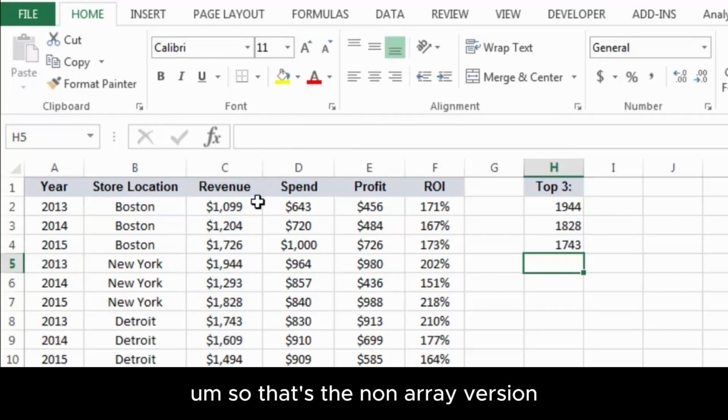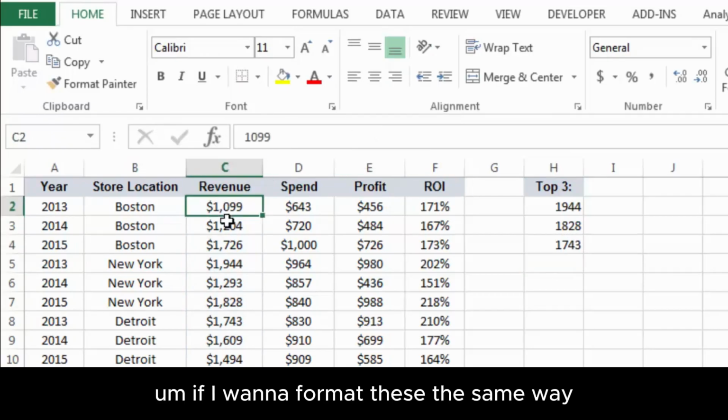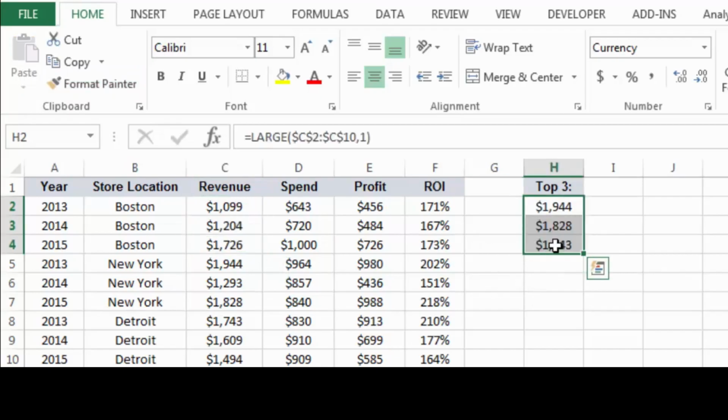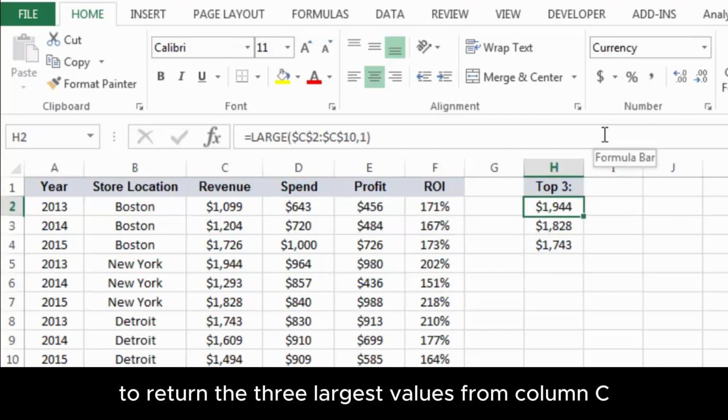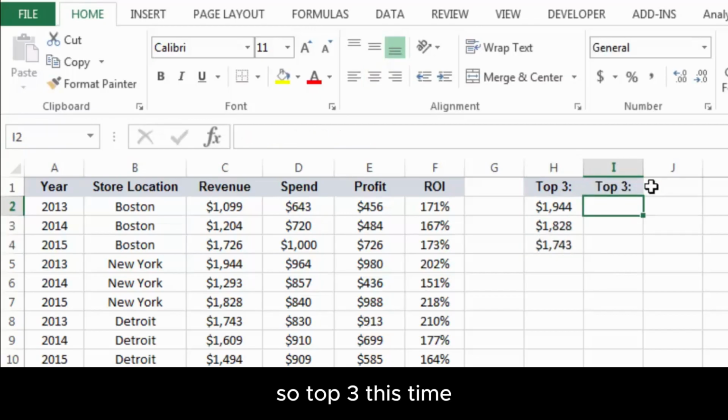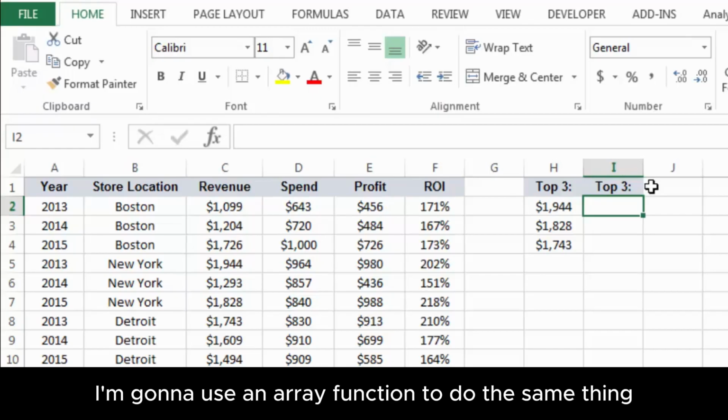So that's the non-array version. If I want to format these the same way, I can use the Format Painter. So that's 3 separate formulas to return the 3 largest values from column C. Let's do the same thing here. So top 3. This time I'm going to use an array function to do the same thing.